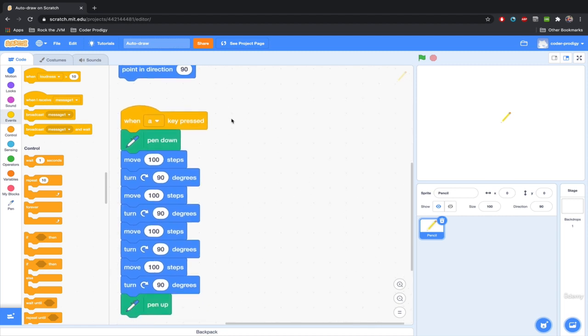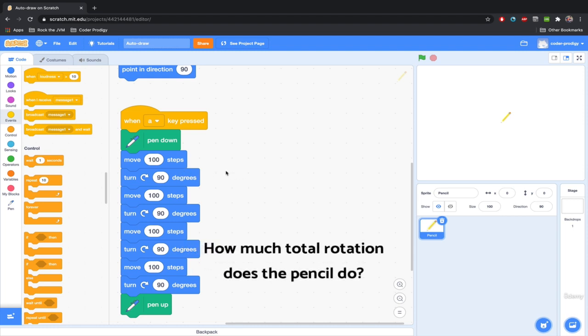Now, if you remember in the previous video, we drew a square by moving a few steps, turning 90 degrees, and repeating this 4 times. Now, I'm going to ask you a question. How many total degrees did we make the sprite turn? All right, take a second, look at the script, and try to answer how many total degrees we made the sprite turn in total.